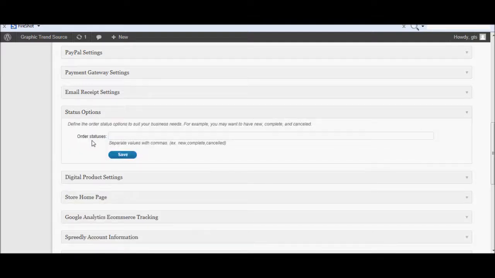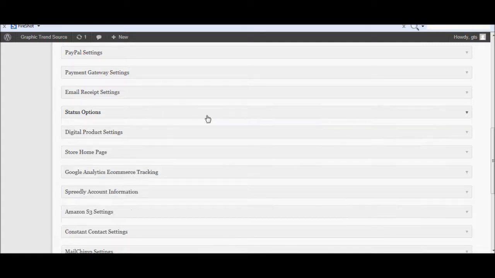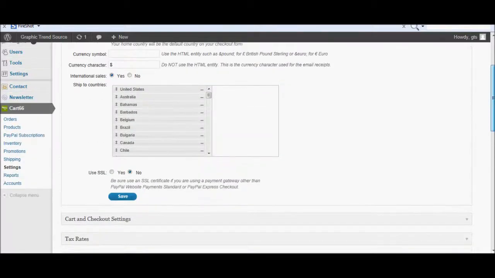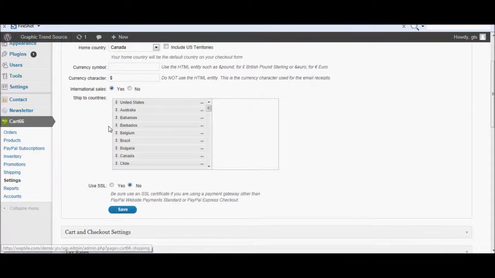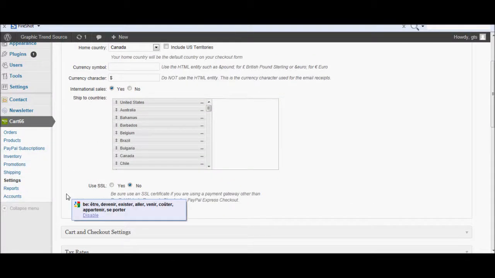And status option, this would be if you were selling physical goods. You could enter new, completed, or canceled orders. So you can put other statuses as well here. But again, only useful really for physical products. So that takes care of the menu. And in the next video, I will show you how to upload your products.